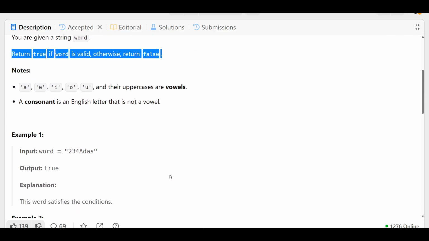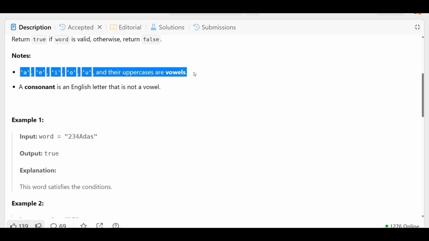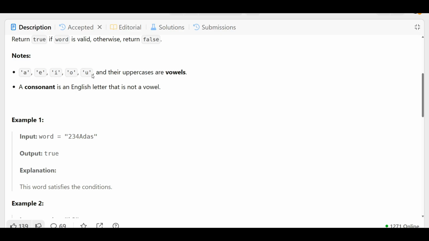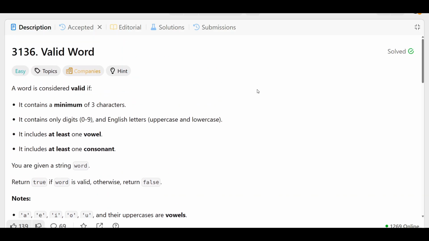Apart from that, we have been given the notes, right? These are the vowels, and their upper cases are also vowels, right? So a consonant is an English letter that is not a vowel. It's also giving the example one. We have been given some examples that we can go through, and we'll understand how to implement this. So let's continue to understand how many ways we can solve this problem.